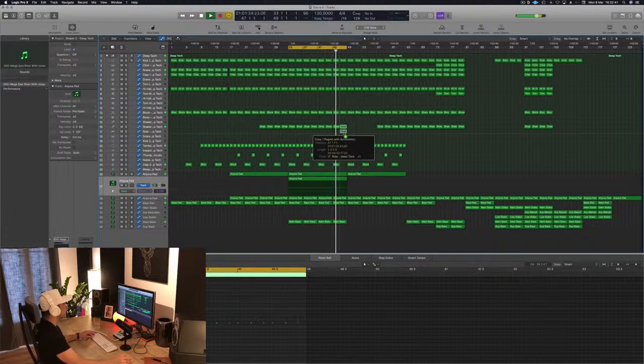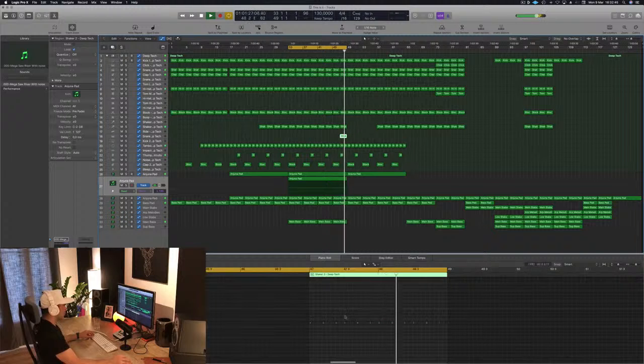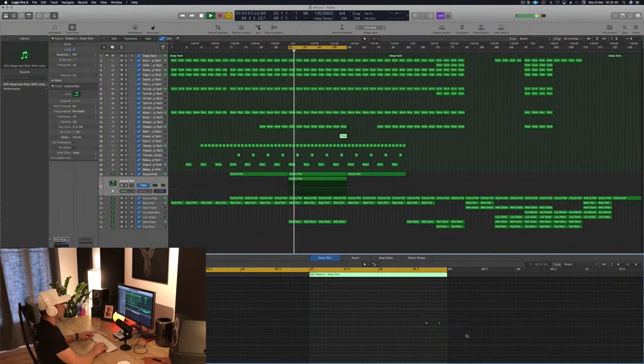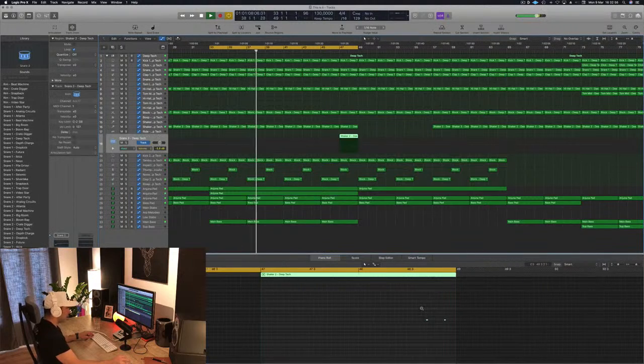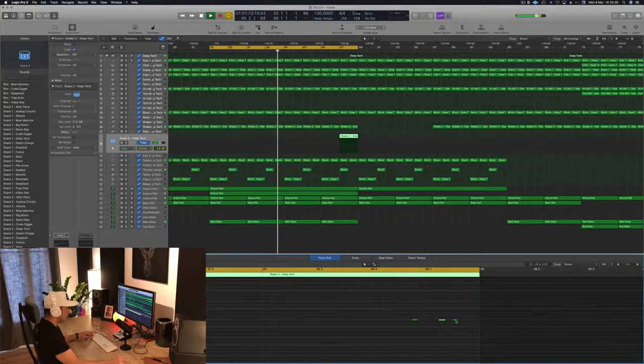So I have a snare here, which I will probably create a bit more of a dramatic transition here by adding a little triple snare. Not sure if it's going to be loud. What is it going to be like?